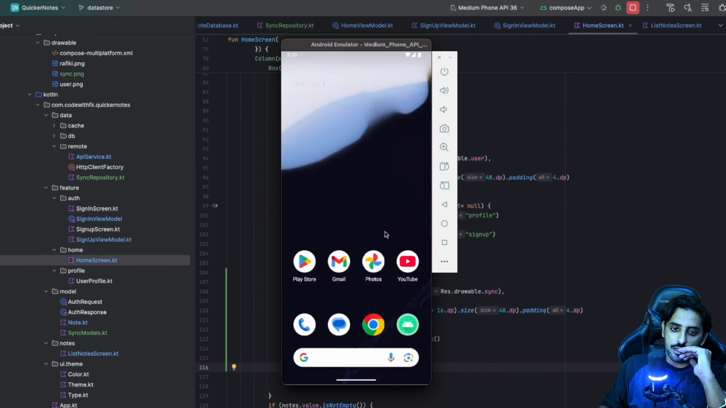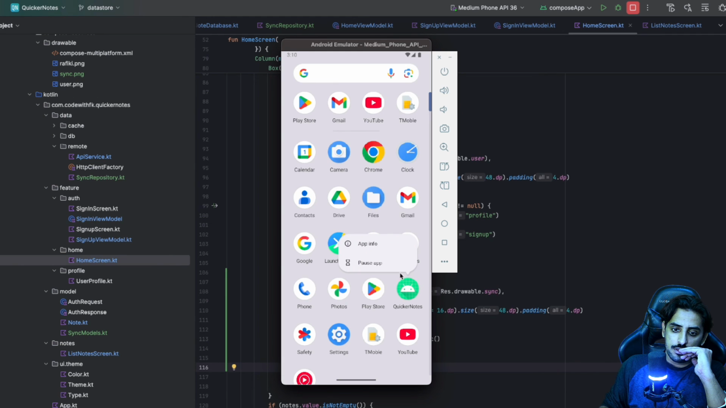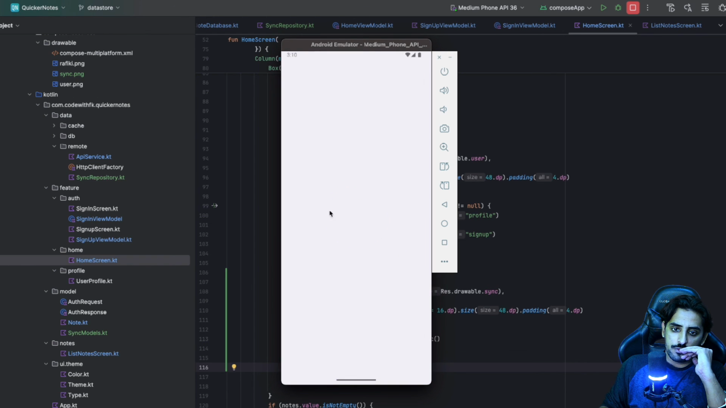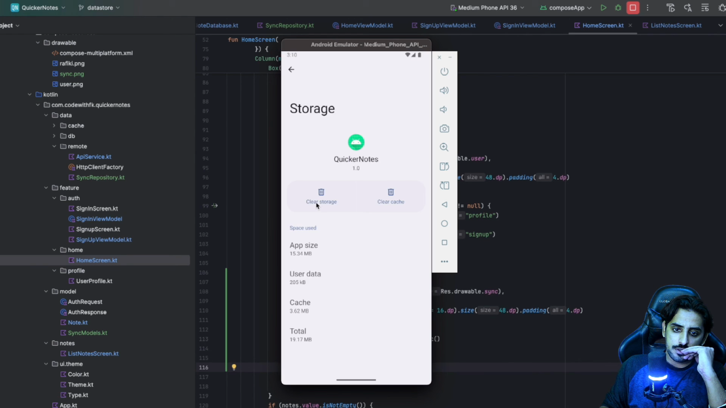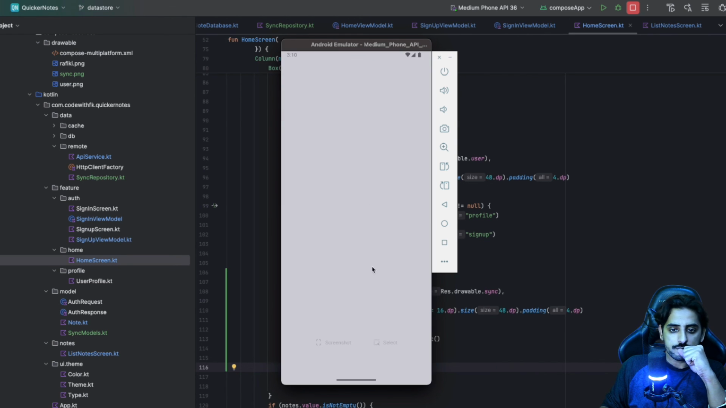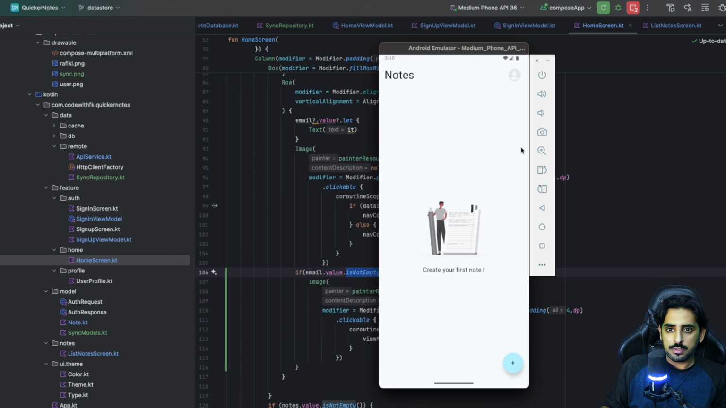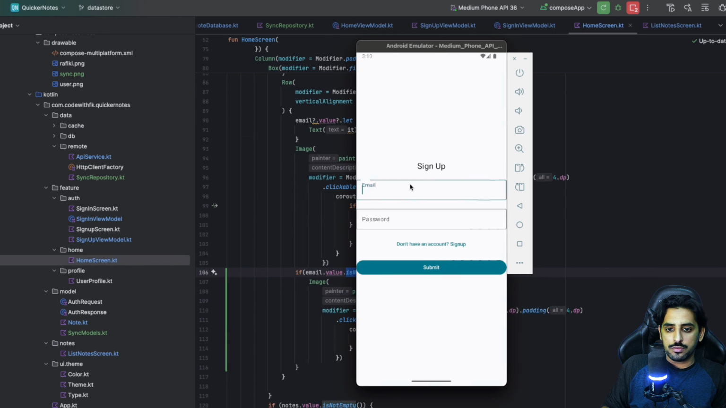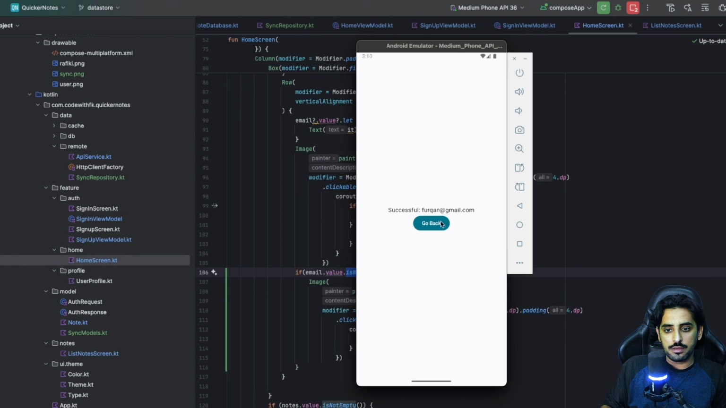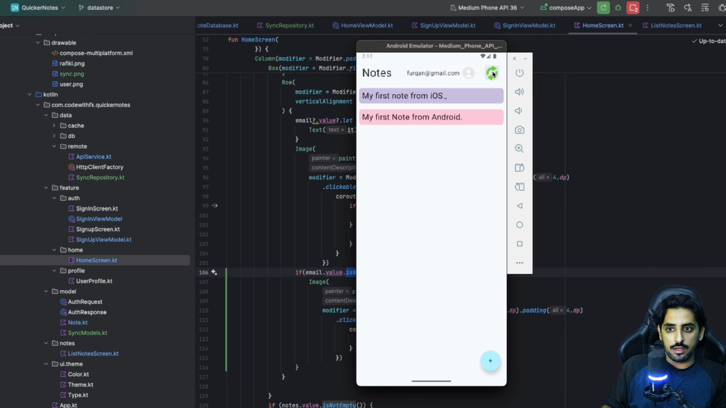Now let me uninstall the app, or let's just go to app info and clear everything, clear the storage. Okay, now when I run it, you see I don't get it because the fix is applied. And when we log in with Furkan at gmail.com, 1 2 3 4 5 6, and submit that, go back, you see that we have a sync, and now you can sync that as well to get all your notes and all your data.